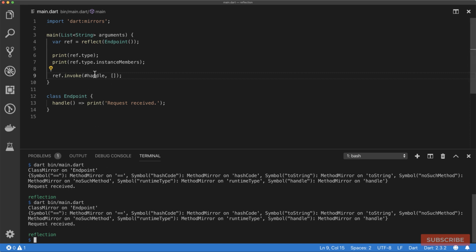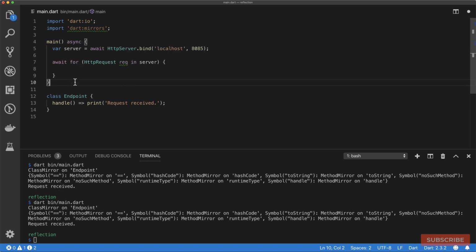Okay, so this is a basic example of it. So let's look at a more interesting use case. In this example here, I've got a basic HTTP server, and what we're going to be doing is using this endpoint class as a way of dealing with requests that are sent to our HTTP server.